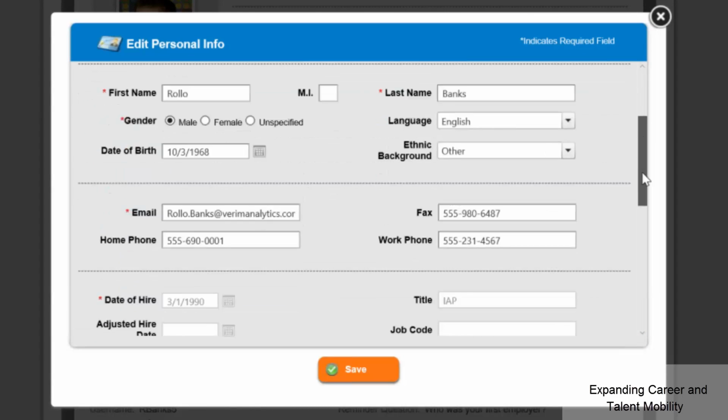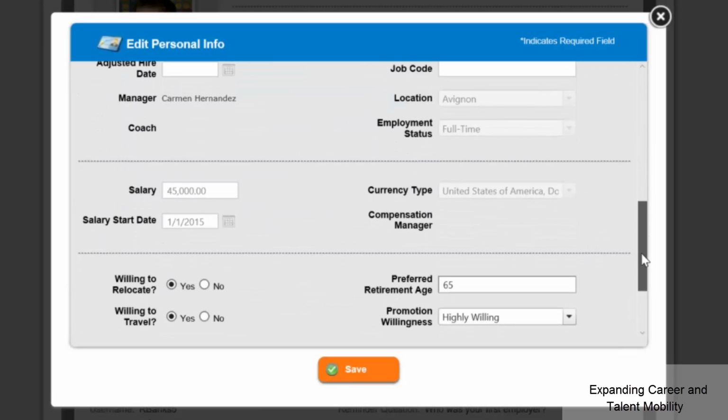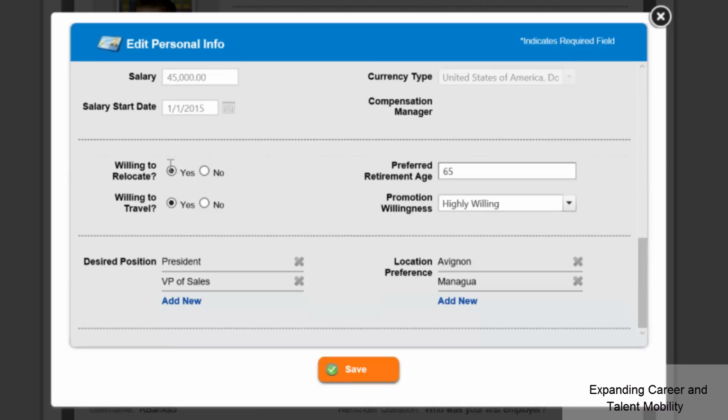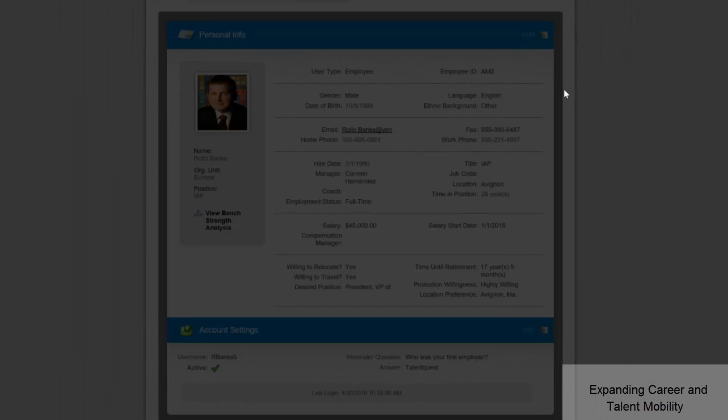So here we can see information around the mobility. I can change my willingness to relocate or travel, my promotability, but I should also go in here and add new positions that I have an interest in moving into. Right now I've indicated VP of Sales and then ultimately to be president of the organization, as well as any location preferences. Maybe I want to move to a specific location or area of the country or area of the world, depending upon the makeup of your organization. But very nice for each employee to be able to go in and put this information in.